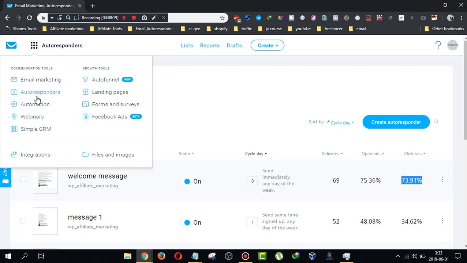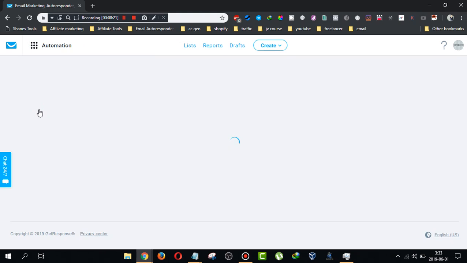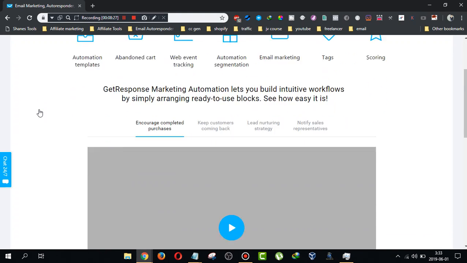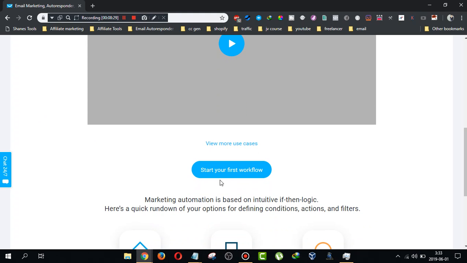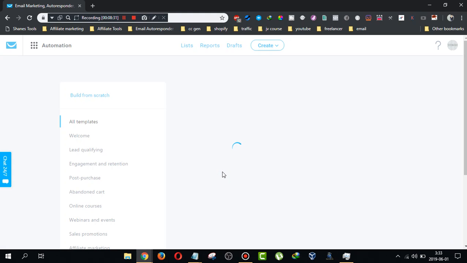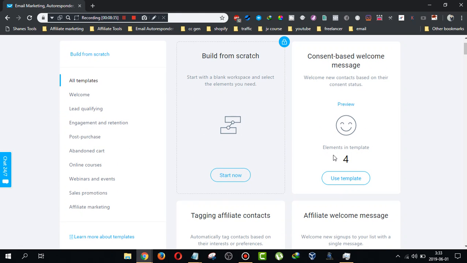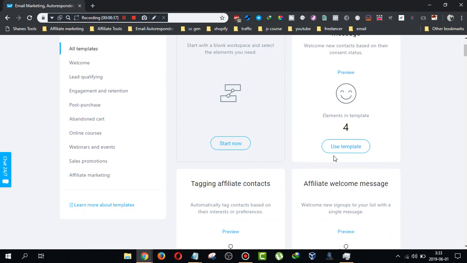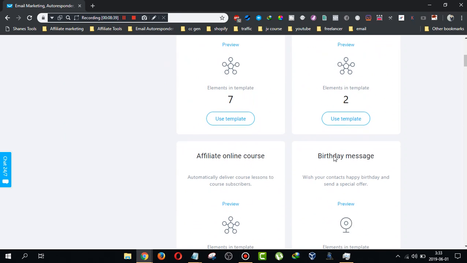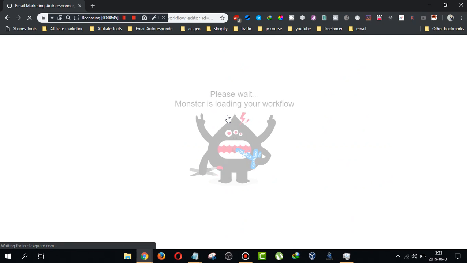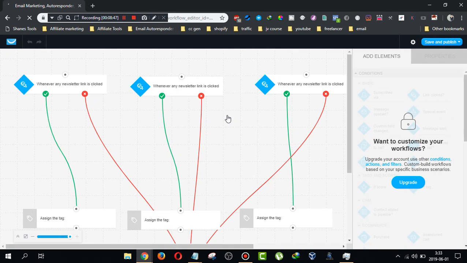As for the next feature, it's going to be the automation. This is what I love about GetResponse. Now automation is really great because you can build automations with this. So I'm gonna click on start with a workflow. Then you can build it from scratch, or you can select a pre-made workflow. So I'm gonna use this template, for example, and I'm gonna show you what the capabilities are.